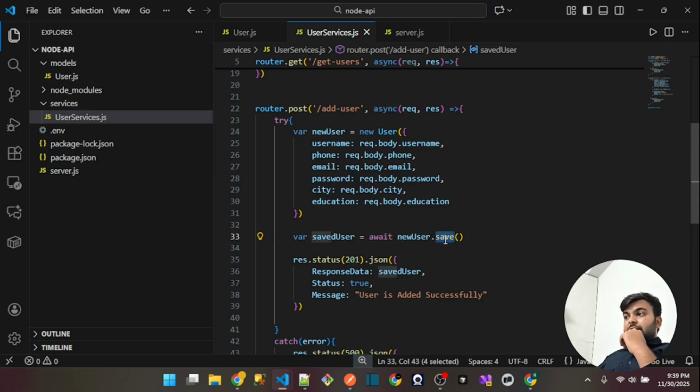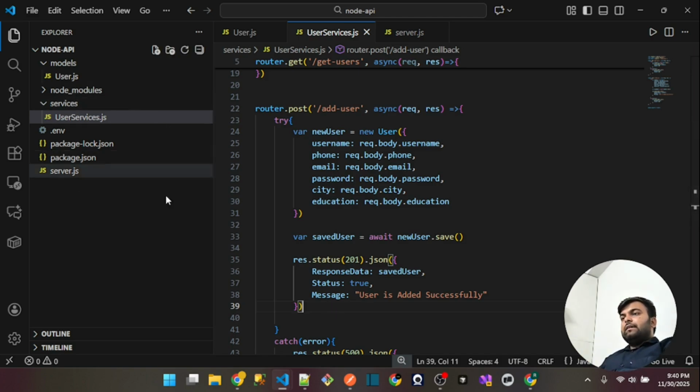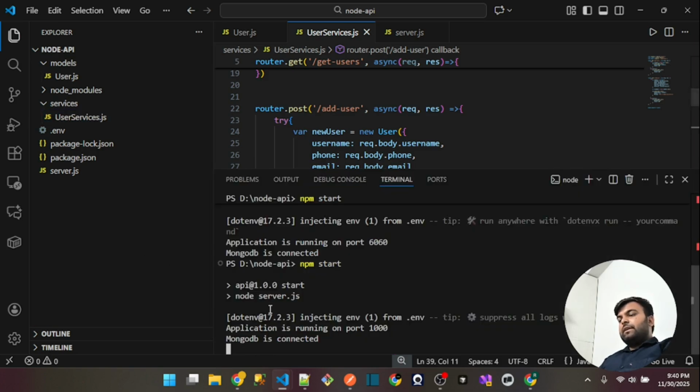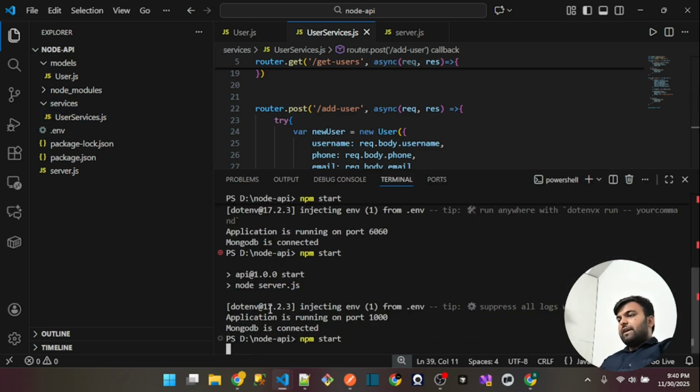Okay, and after we use the save function to save the records to the MongoDB collection, I give the response, which is response.status(201).json, and in the JSON I'm giving these three things, the response data, and you will get this response again from the MongoDB server. Okay, now if I run this project, we can confirm whether everything is working fine or not.